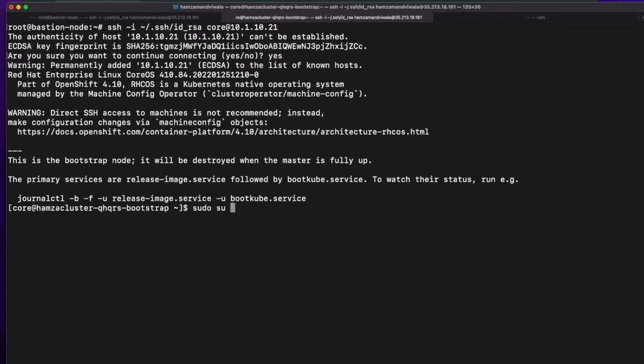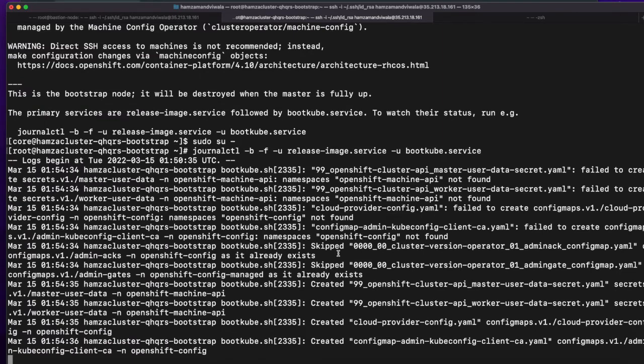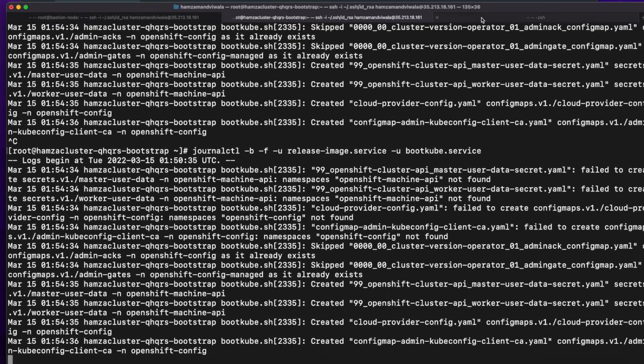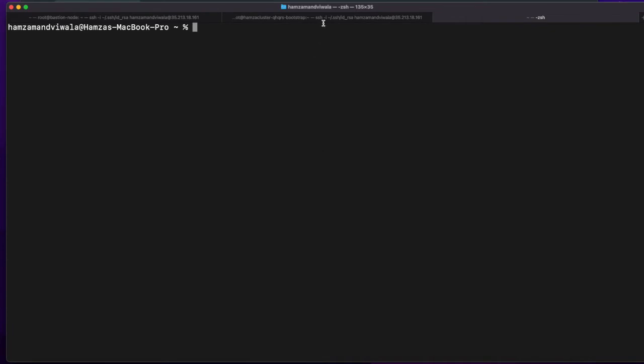Okay, so I'm inside my node, and let me run this command. This is basically the command to watch all the Bootstrap related logs. So as you can see at this time, it is trying to create and bootstrap the master node components. Alternatively, you can also monitor the container creation on the master nodes themselves. Let me also SSH once again from a new terminal window to my Bastion host.